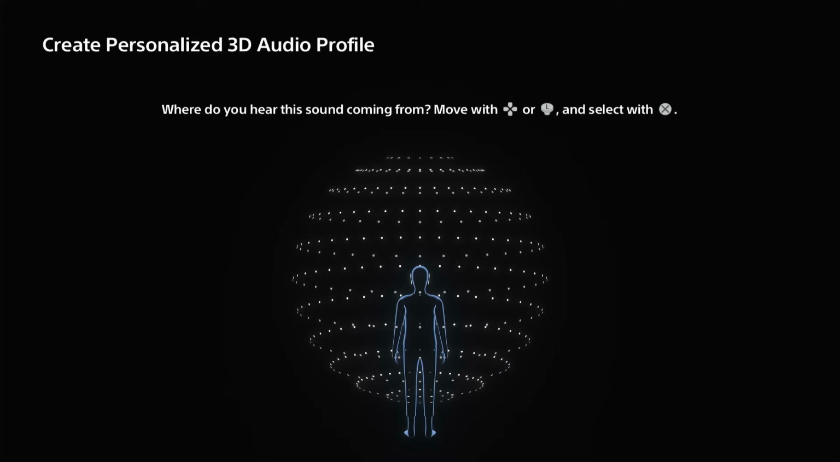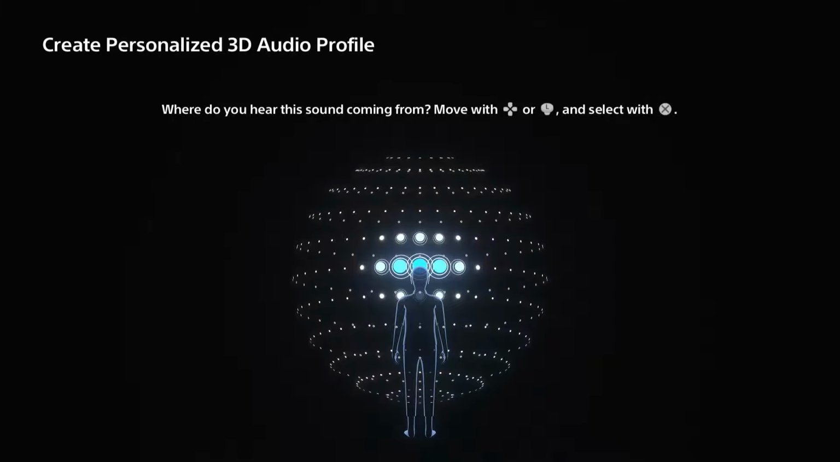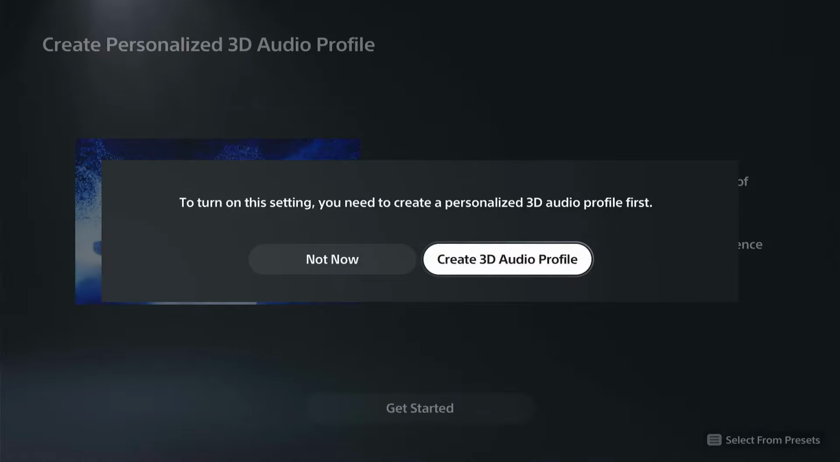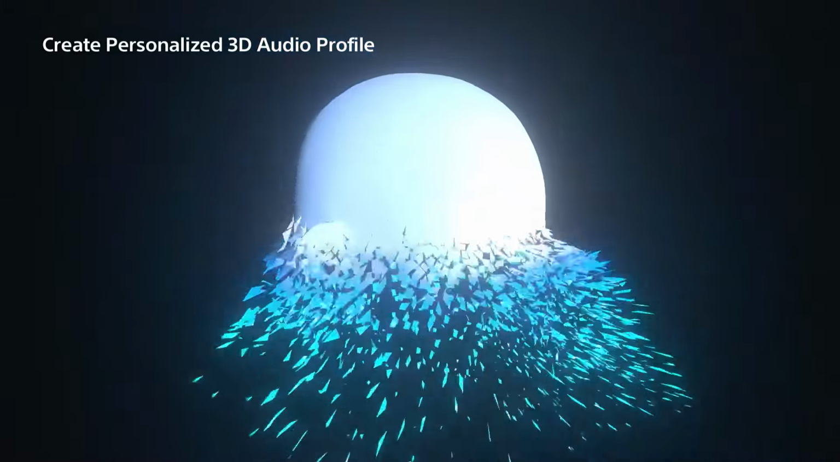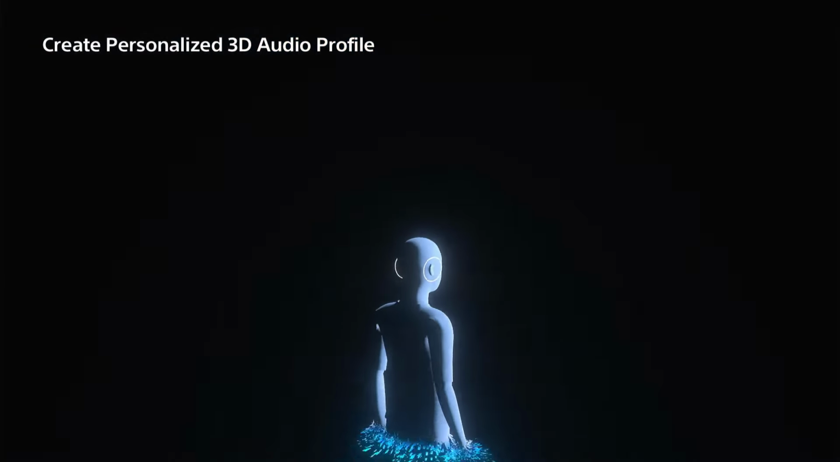It says, where do you hear the sound coming from? Move with the D-pad or the left thumbstick and select with X. Where do I hear the sound? I think I have to repeat it, so maybe I'll back out and back in. But you just have to select the location of the sound. So let's just create a new profile and start the practice round. So just a practice round right now.